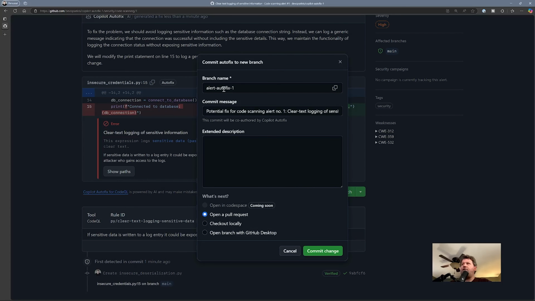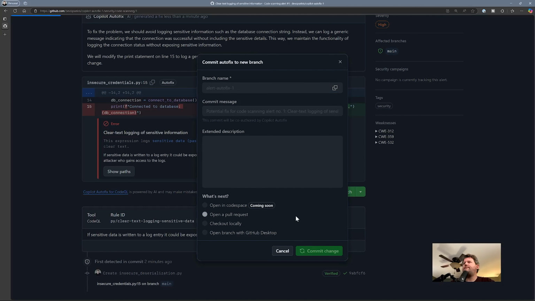And we'll call that branch alert autofix 1. Here's my commit message. And I want to go ahead and open up a pull request for it. Now I could also check it out locally or check it out into GitHub Desktop, but I want to create a pull request for it. So I'm going to commit that change.